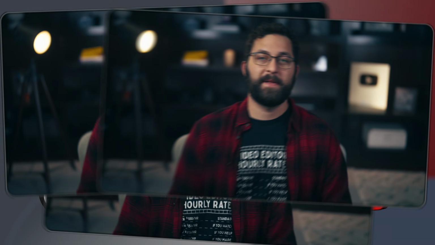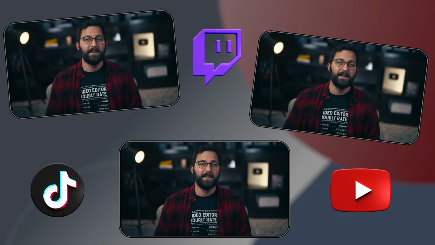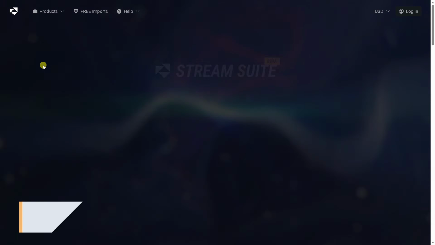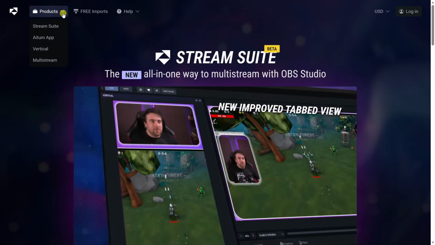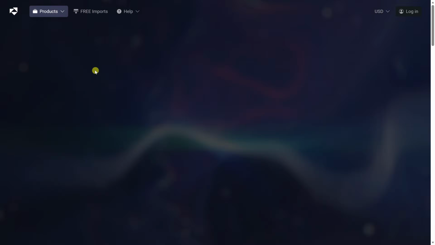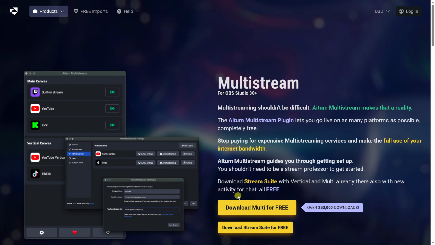Going live on multiple platforms doesn't have to be complicated, so today we're going to walk through the easiest way to set it up in OBS using Aitum Multistream. Let's dive in. To download the plugin, go to aitum.tv, go up to Products, and select Multistream. It'll take you to the download page where you can download Multi for free.